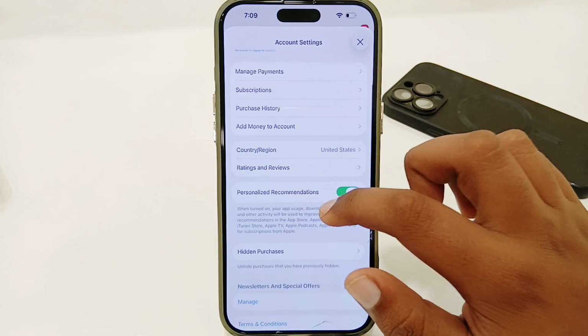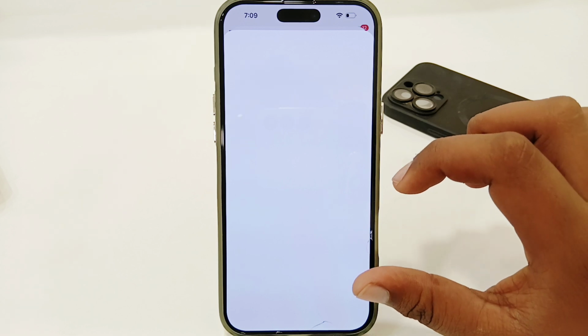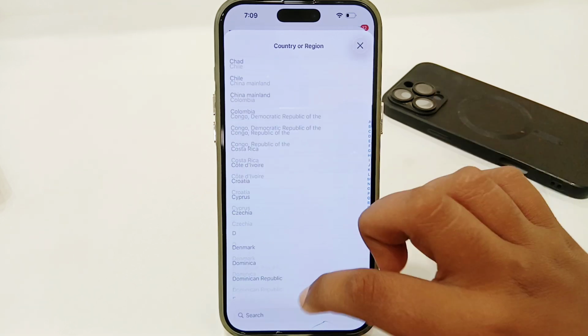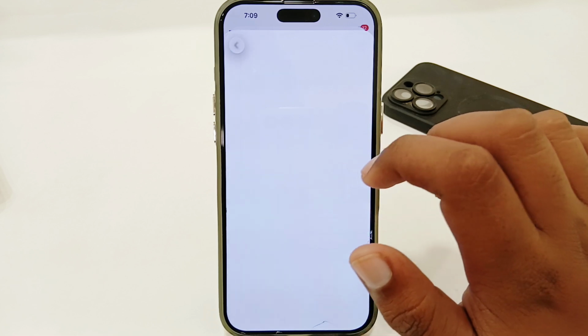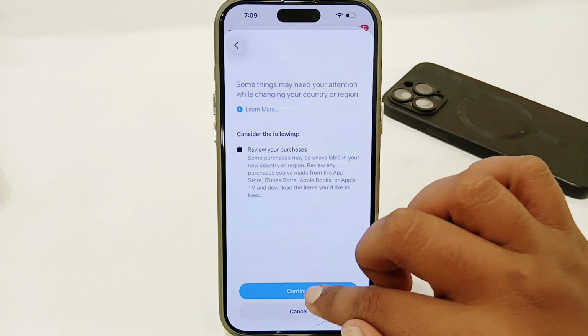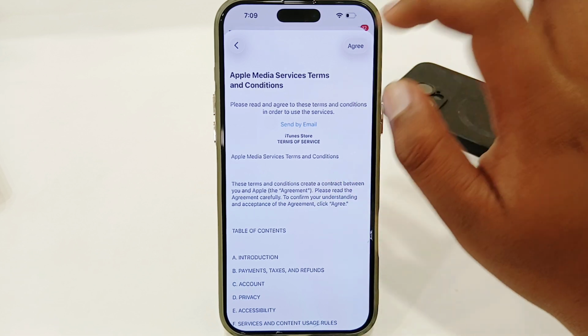And from here, you have to select country or region. And then you just have to select your own country and region in which you are living. So once you find it, simply select or tap on it. And then tap on the continue option. And from here, select agree in the top right corner.